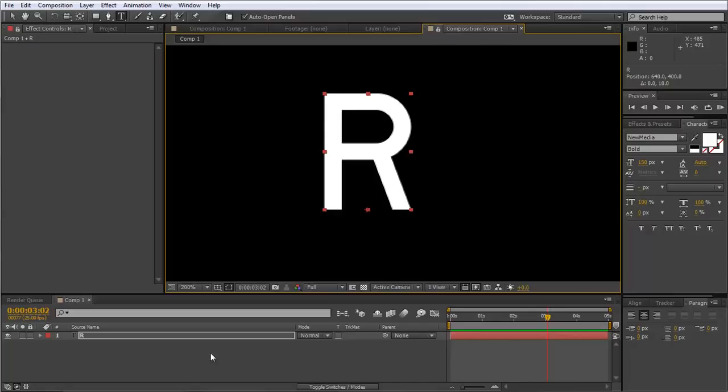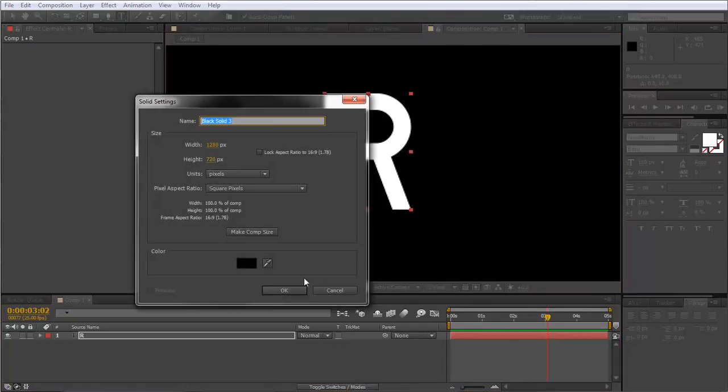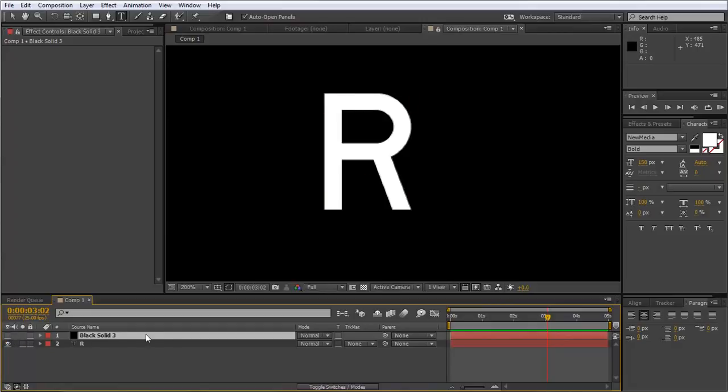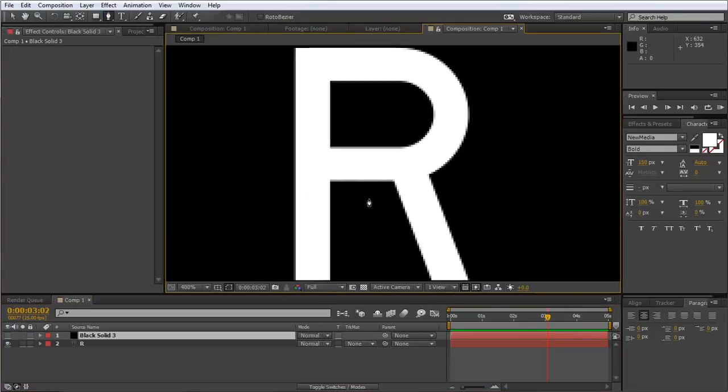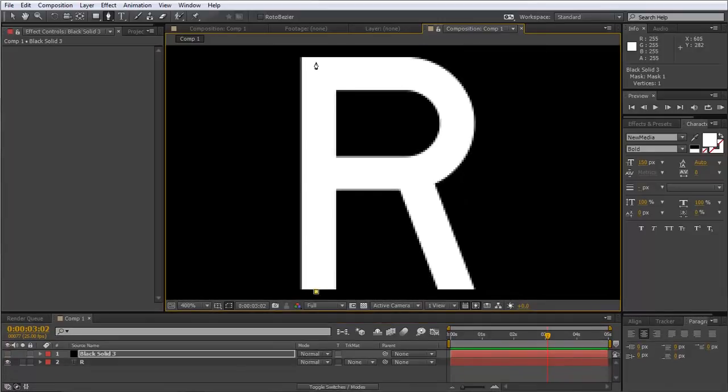But okay, when we have the letter, we can create a new solid, and I'm gonna hide this for a moment because I want to see the letter below it. I want to go to the mask pen tool, and here I just want to draw on top of my letter, and I'm tracing the shape of the letter like this, just following the shape as closely as I can.